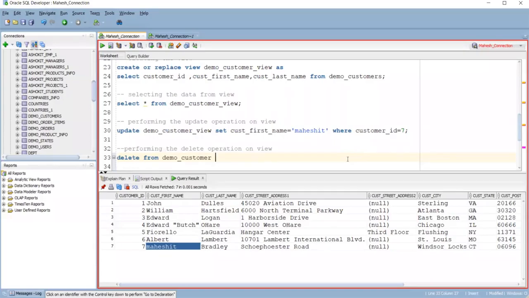Okay, delete from demo_customer_view where customer_ID is equal to 6. Customer ID is equal to 6. So where am I deleting the data, sir? Where am I deleting the record? Tell me.